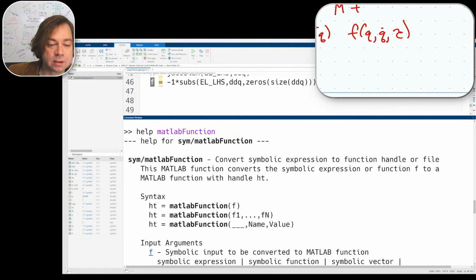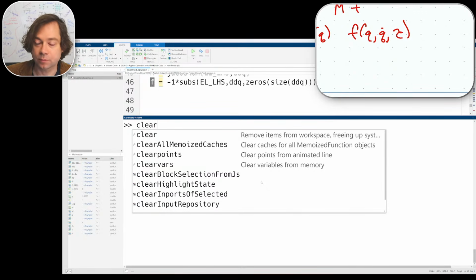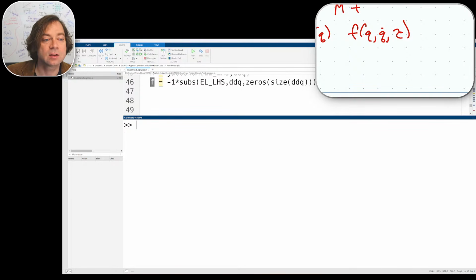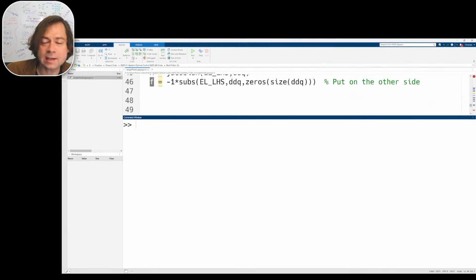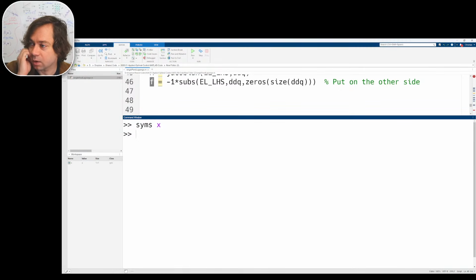So I'm going to create a brand new example, just to show you how it works out of the context of Lagrangian mechanics. I'm going to clear all my variables. Okay, clc, clear everything. I'm going to create some symbolic variables. syms x. And now I'm going to say that y is equal to 2 times x. Okay? Following me along so far?